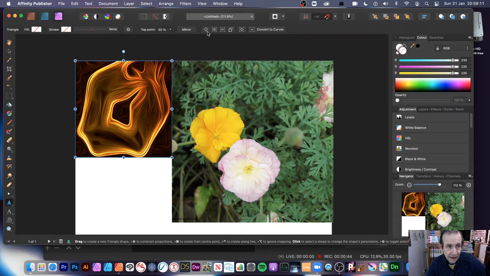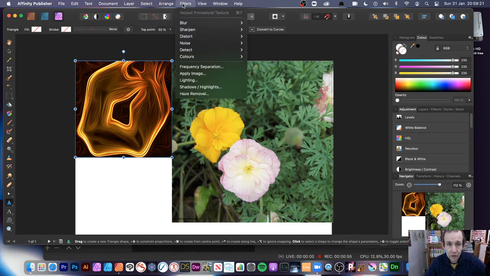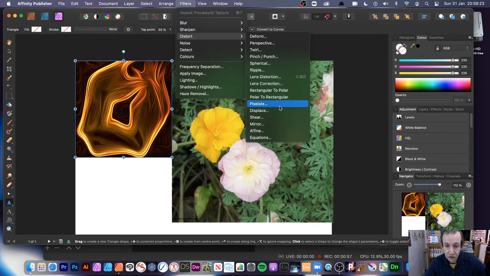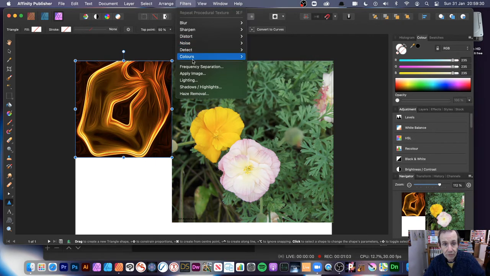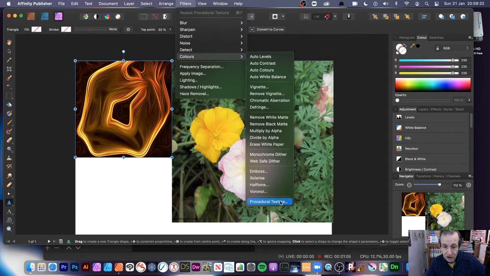So select that. And once you've done that, you notice you've got an additional load of tools. You've got various things over here, the levels, white background, all those sort of things. But you've also got filters, which are really useful because you've got lots of different things like distort, equations, ripples there, twirl. You can use all of them within Publisher. But you've also got colours and you've got procedural texture.